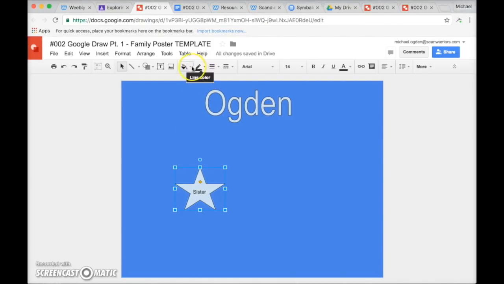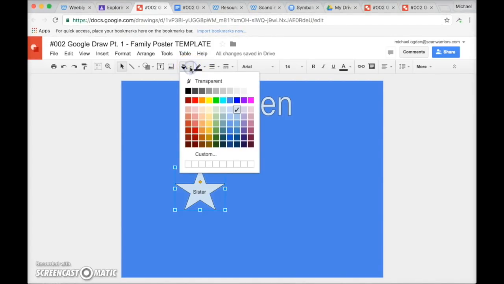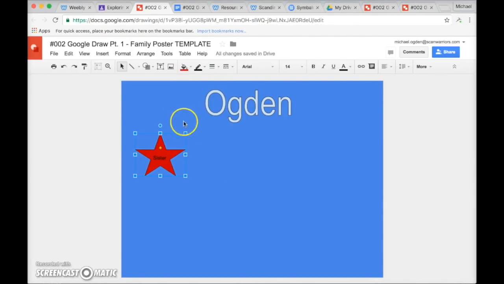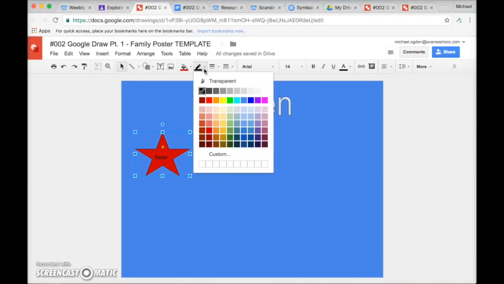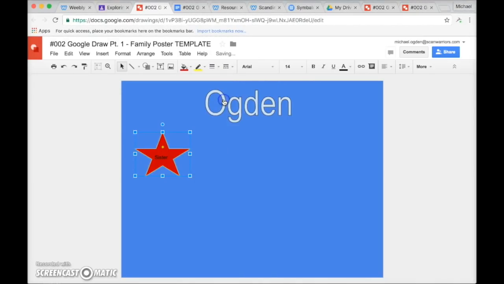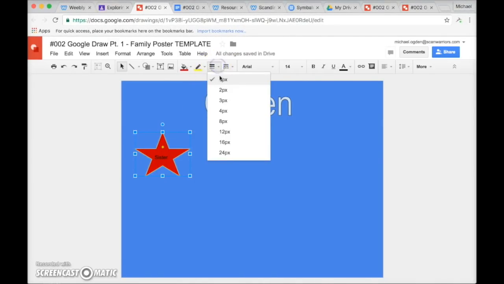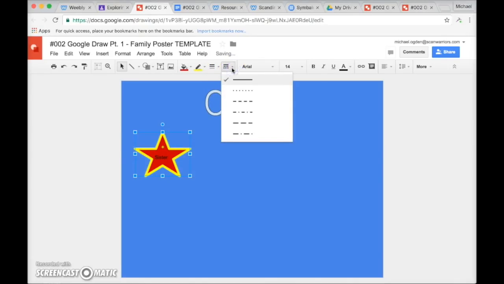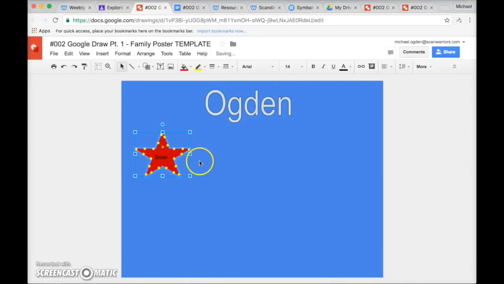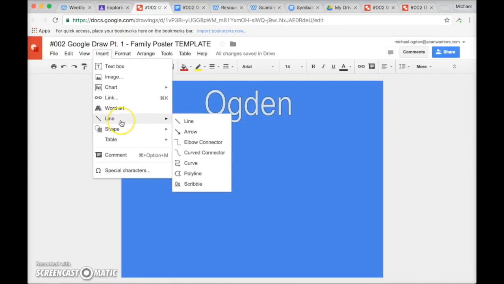So the shape right now is this color, the fill color. You can change it to whatever color you want. You can also change the size of it. This is the line color on the outside of the star, so if I did like a bright yellow. And this is the line thickness. This is the line style. So you can already notice you can customize a lot of things using Google Draw.